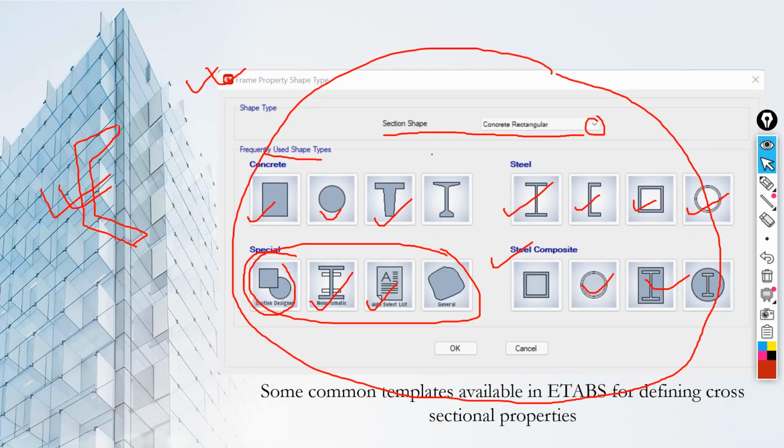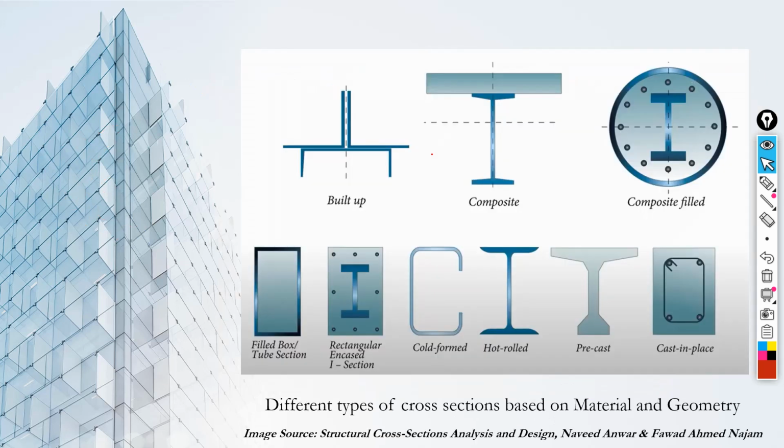So we have looked at this frame property shape type. So here are different types of cross section based on material and geometry. If you look at this slide, then these are some of our custom cross sections for which the template is not available or may not be available in ETABS. For example, you can see here this built-up section is composed of two angles and one C channel. Here is another composite section, here another composite filled section, and different other types of section based on material and geometry. So all of these custom cross sections can be modeled in section designer, and the important information can be extracted for our cross section.